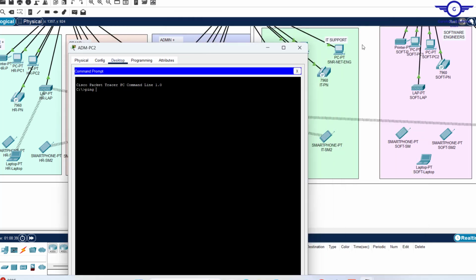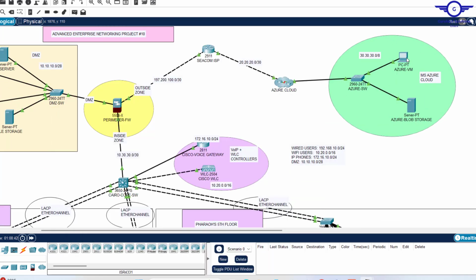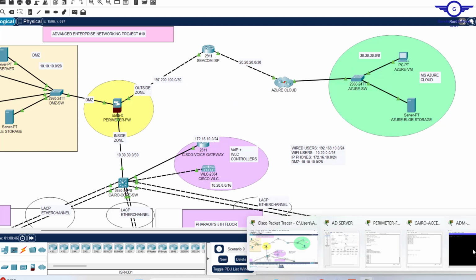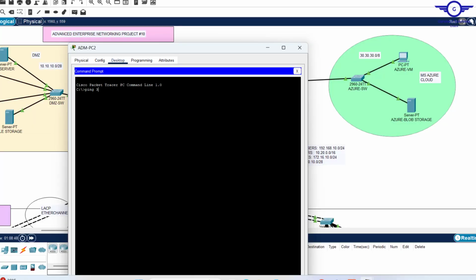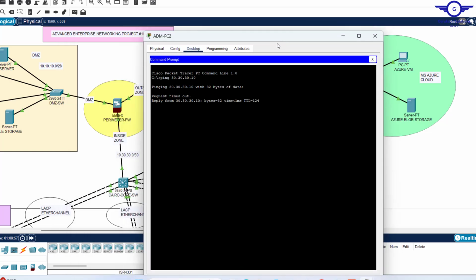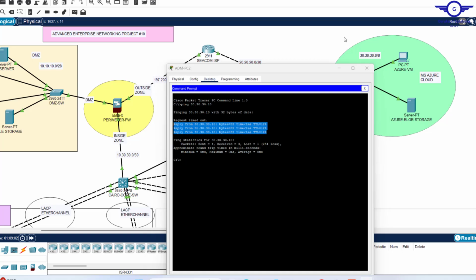Ping. The IP address of the Azure virtual machine, I think, is 30.30.30.10. Ping 30.30.30.10. Just wait a minute to see the results. Yep, so you can see it's actually pinging the Azure virtual machine.